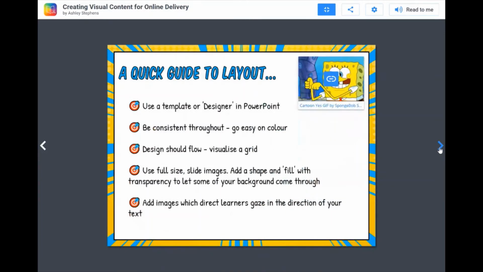So when we look at layout, the cheat that I'm going to show you is Designer in PowerPoint. It's hugely powerful. It saves so much time, and you can make pretty good quality content really quickly, because PowerPoint actually does the work for you. And the key thing to point out there is that Designer is only available in PowerPoint online. It's not actually available in the desktop app.